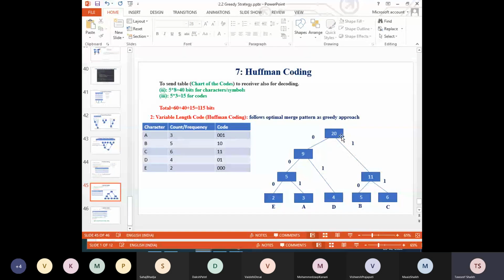So in this tree, we have two branches. One is for the left, another one is for the right. Every left edge will be given a weight of 0, and every right edge will be given a weight of 1. So here it will get 0, this will get 1, this will get 0, this will get 0. But since this one is the right of this 5, it will get 1. This one is the right of 9, it will get 1. This one is left of 11, so it will get 0. This one is right of 11, it will get 1.